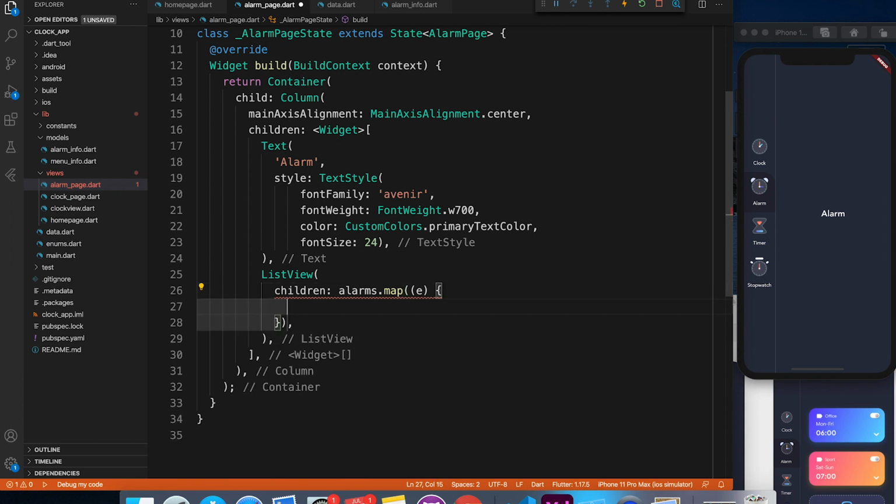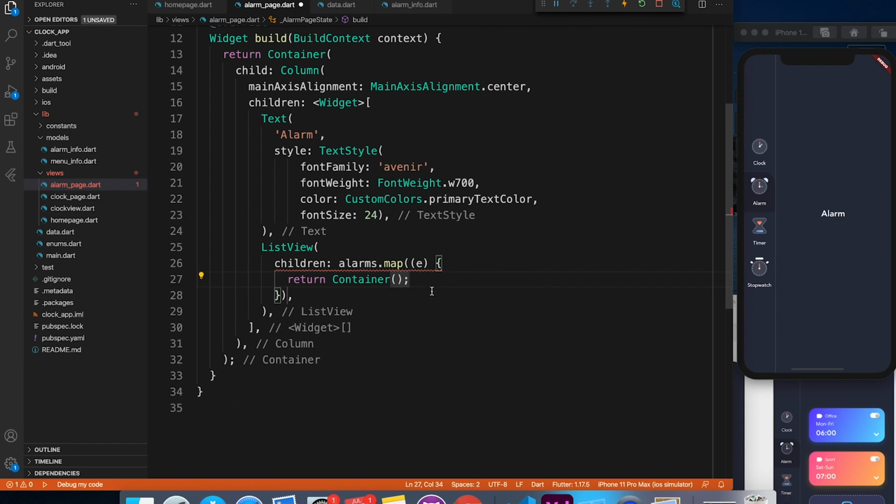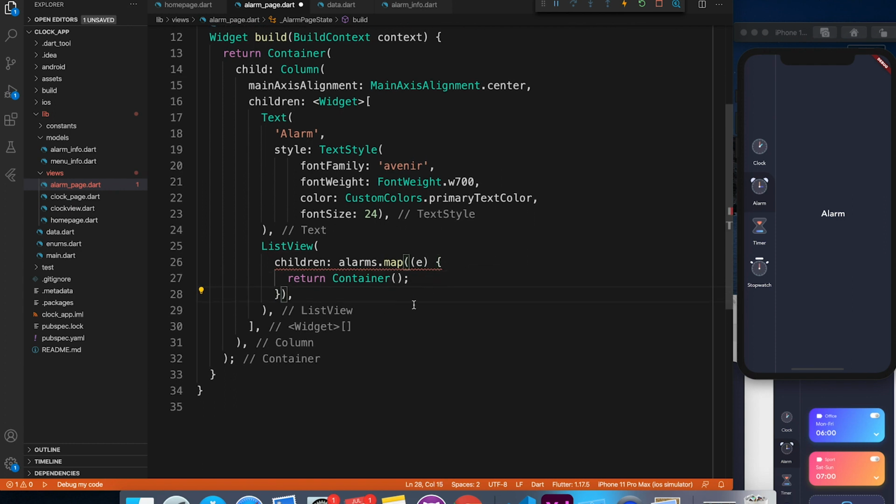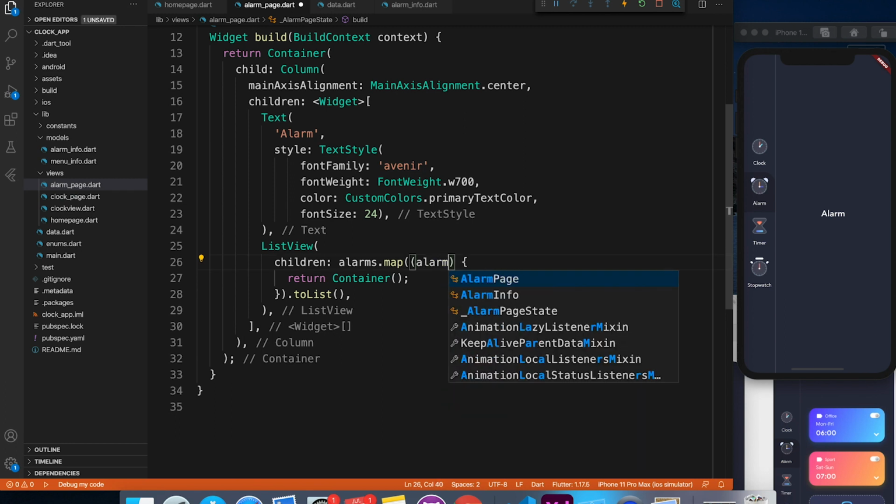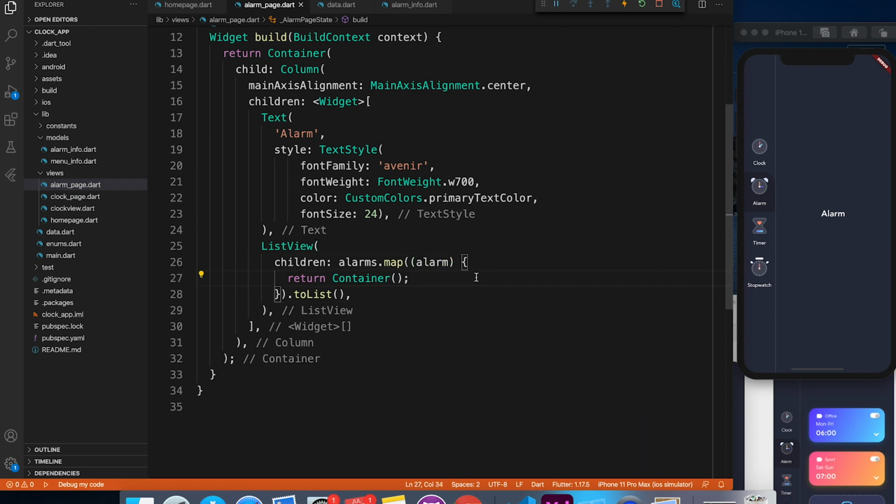So I'll just say I want to return a container for each of the alarm elements. And also we'll have to convert this map to a list so that the children can match with the data type. And let's rename this element to alarm so that we can understand while reading the code. Perfect. So we have the first object, and when we reload the project, let's see what we get. Nothing.